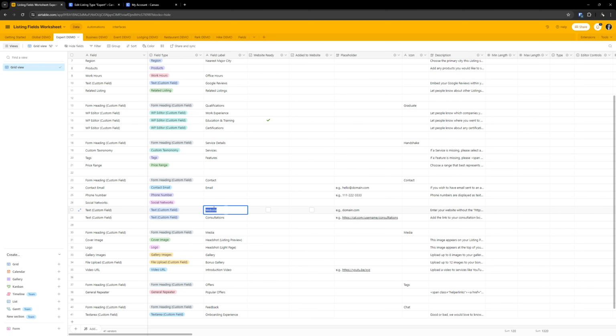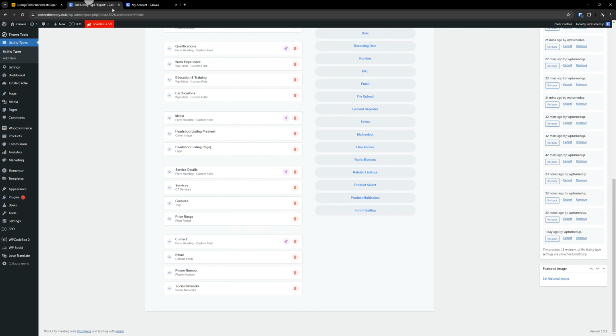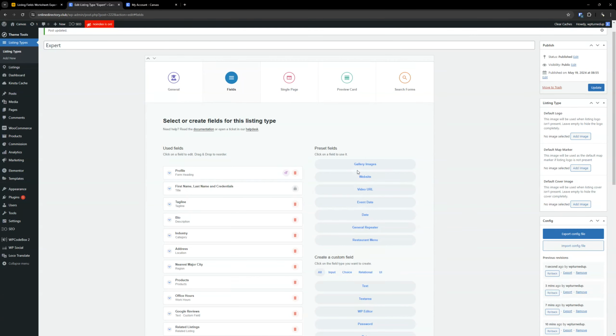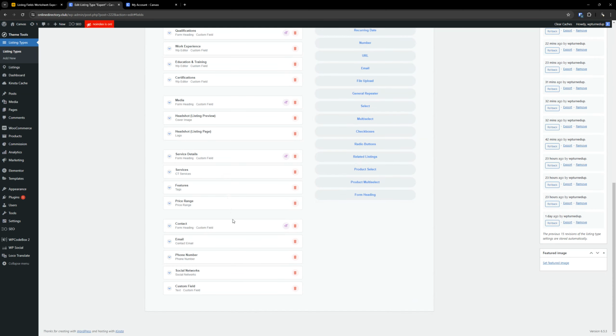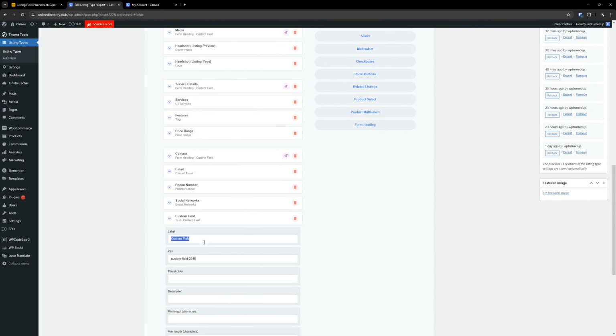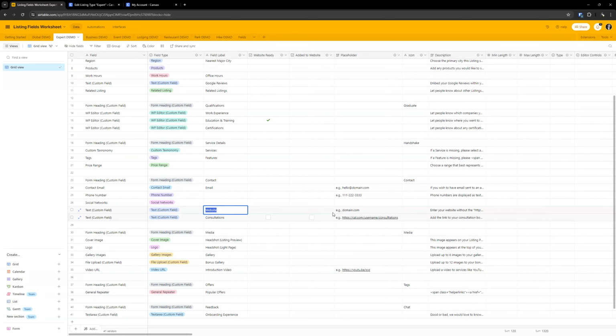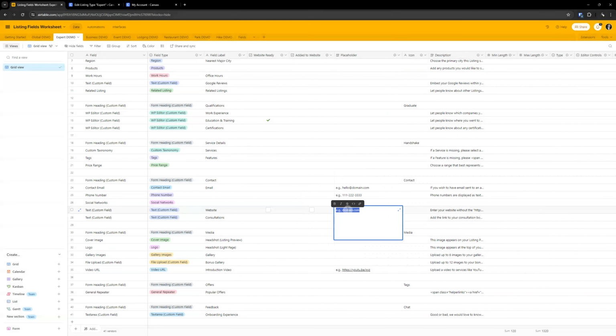All right, this is going to be a special mention. We're going to do the website, and we're going to do a text custom field for this. Notice we're not using the website field, and I'm going to show you why. So text, custom text field, website. Let me fill in this basic information. Notice the placeholder.